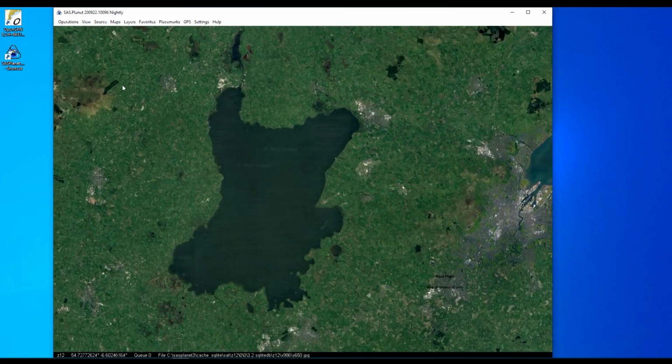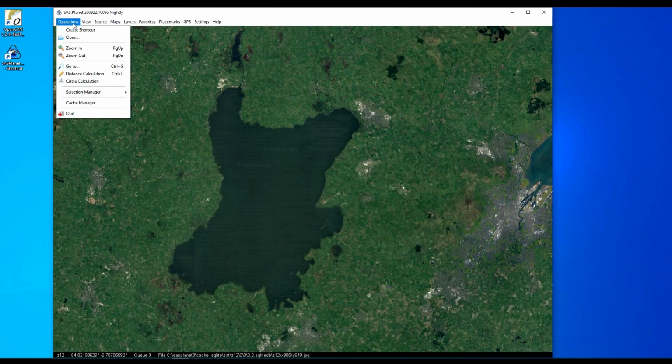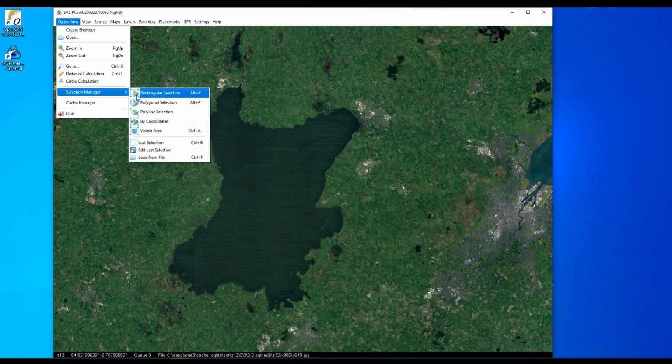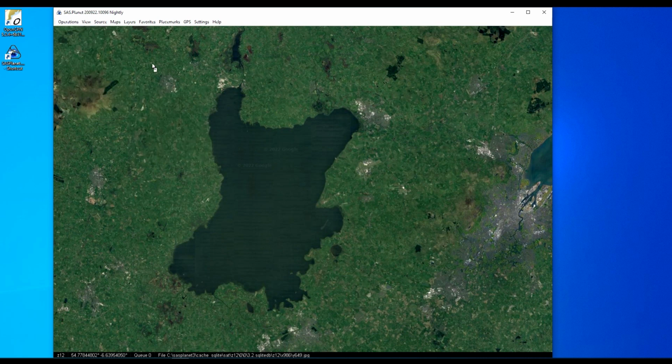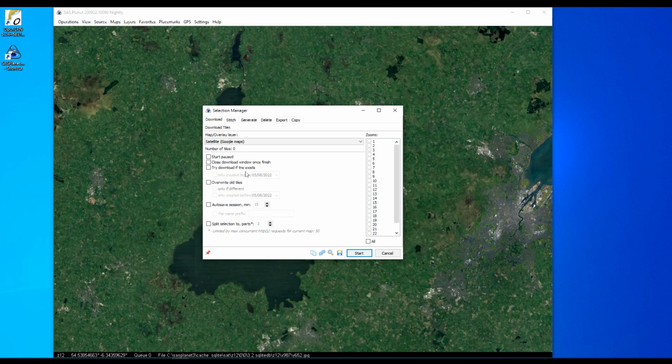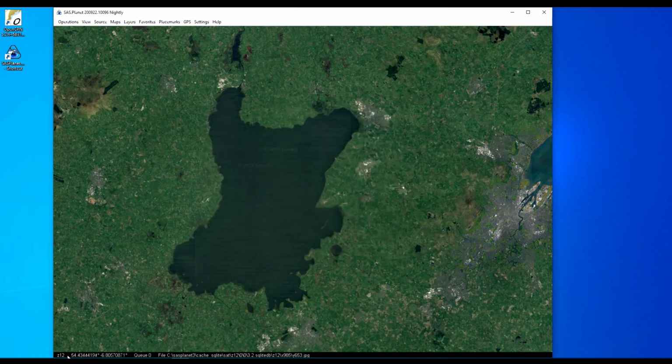So the first thing you need to do is select. So we go to Selection Manager and pick, we'll do a rectangular selection. So we go and select that there. So this gives us this Selection Manager window, and this is kind of where everything happens. Basically what we have to do is download all the tiles that we want for our map.